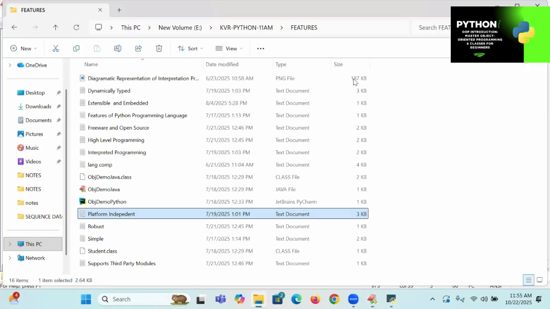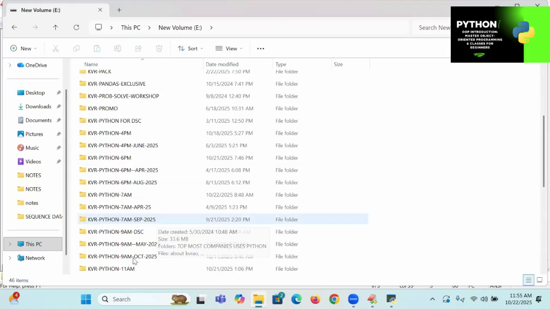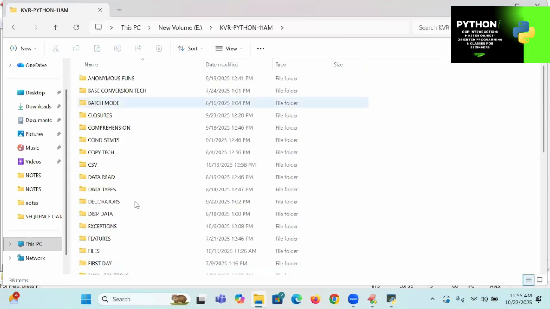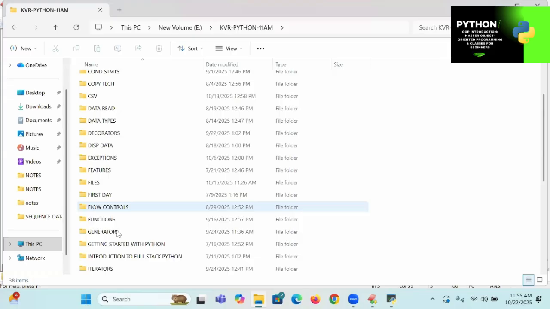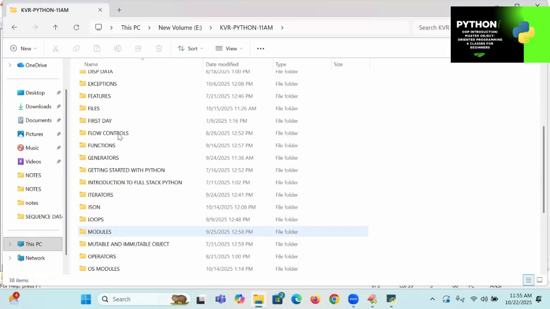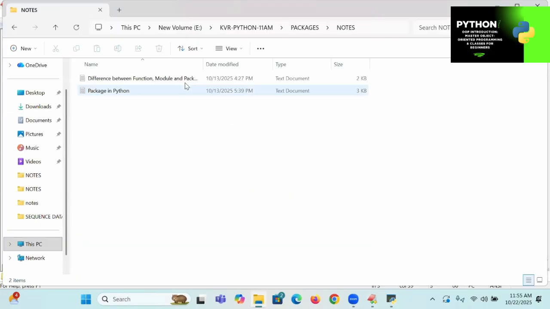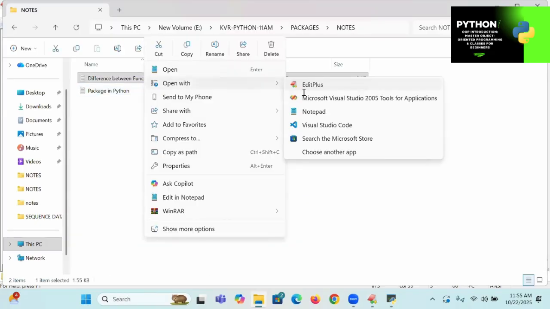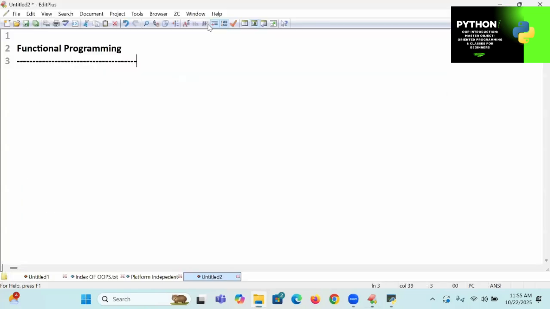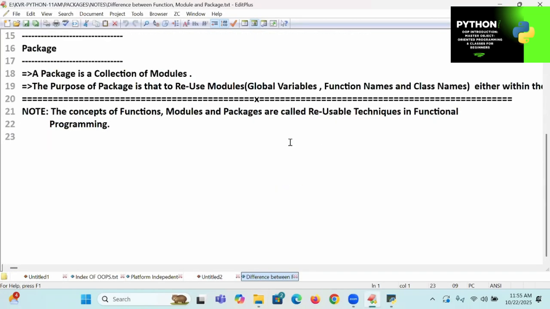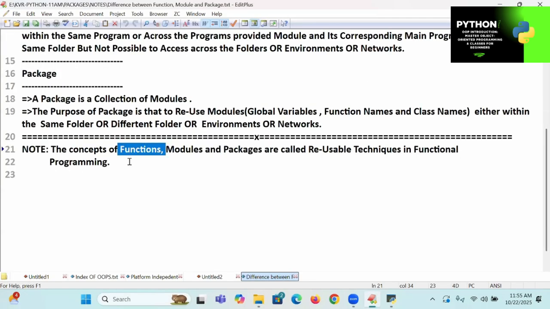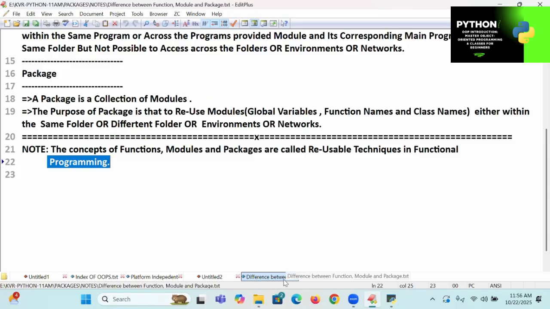Muddu, student, ఎక్కడ చెప్పాను? Muddu, top quality. So go to 11 a.m. under packages, under packages. Here I am going to take up packages. Under that nodes, under that, there is a differences between modules and etc. Last point I said. Here note la Japan. The concept of functions, modules, packages are called reusable techniques in functional programming. మనం ఎప్పుడైనా చదివితే కదా దాని ముఖం చూసే కదా ఎప్పుడైనా.